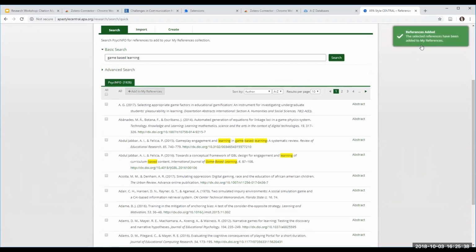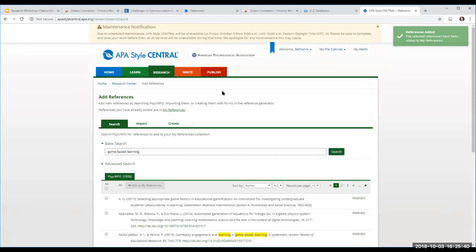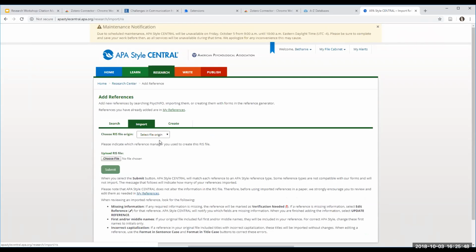And then it says over here that it's been added. The second way that you can add sources to your references is by importing them. The import tool is really handy because it can import records from a whole bunch of different databases. So EBSCOhost, you'll just download that record as an RIS file, and then you'll upload it using this option here.